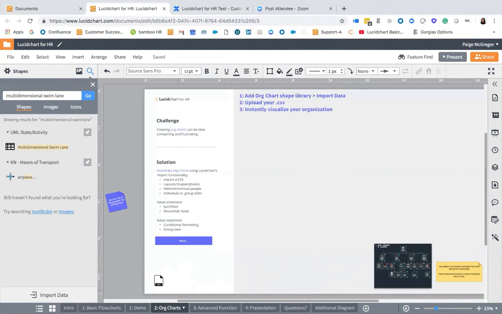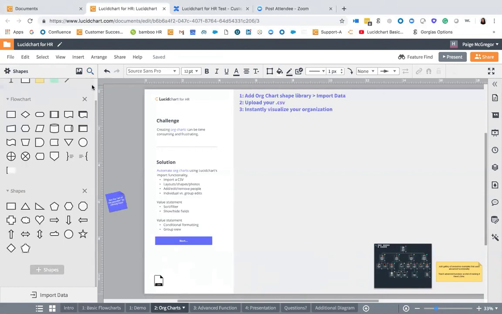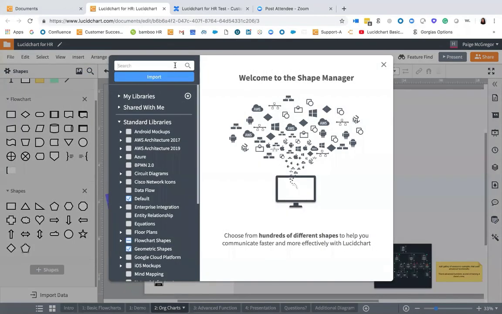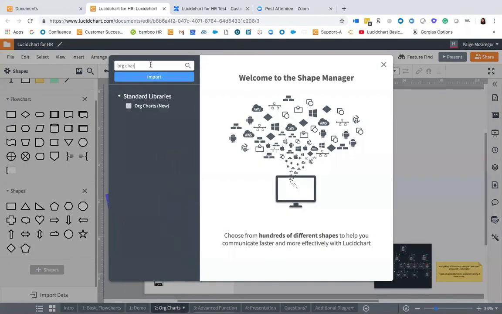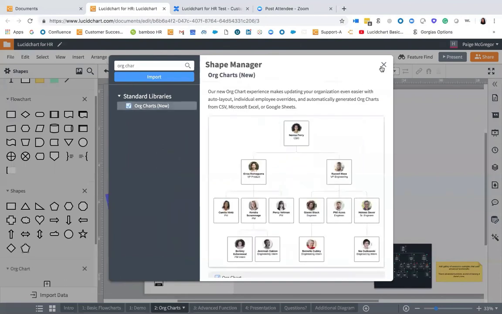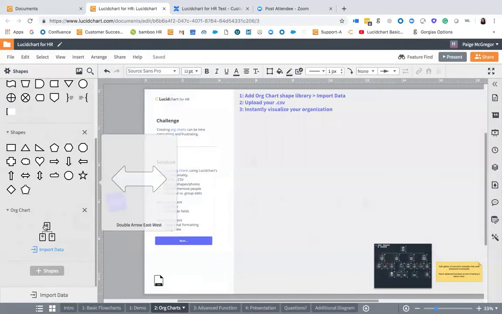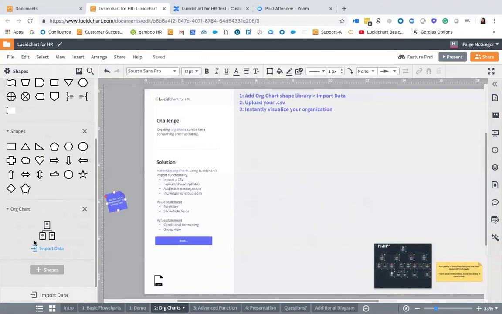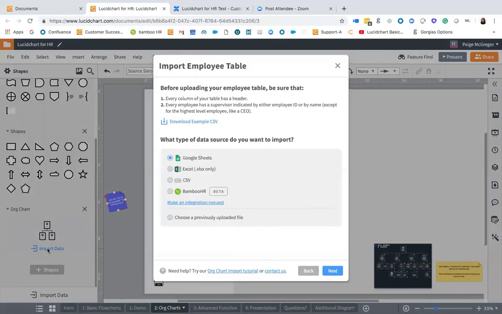That means if you have a Google spreadsheet or maybe a CSV that you've exported from your HR system, you can import that automatically into Lucidchart and have it build for you. So let's go ahead and give that a shot. We're going to come back to the shapes library we were talking about before and search for org chart here. We'll add that org chart shape library, and you'll see again that's going to populate in our toolbox, and we'll go ahead and select import data.